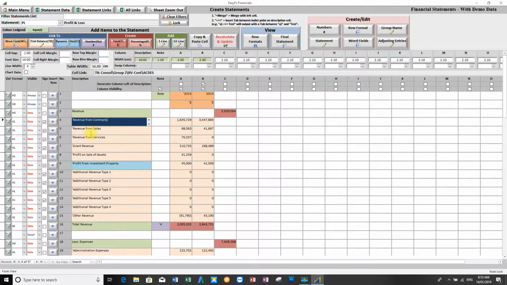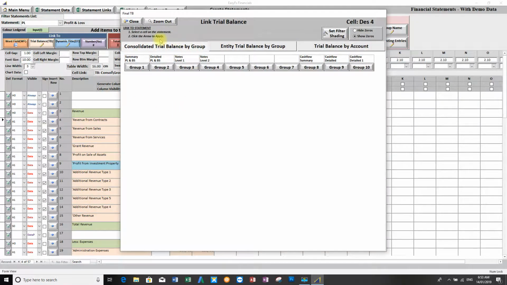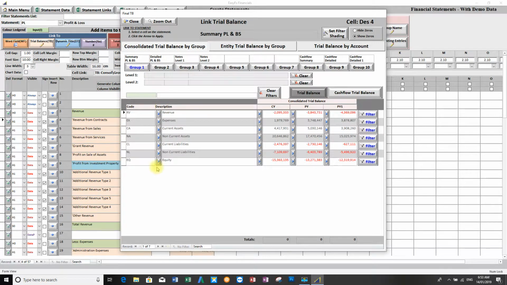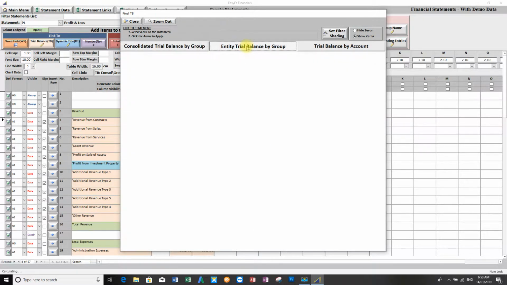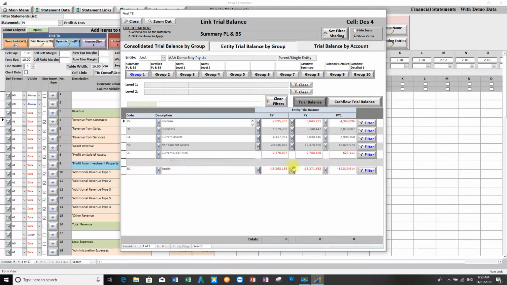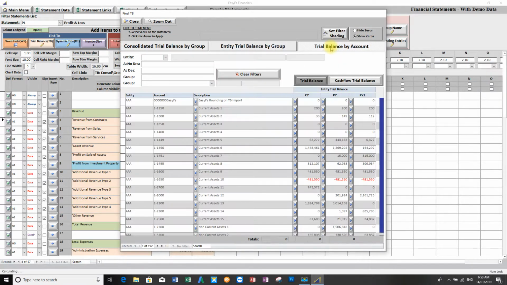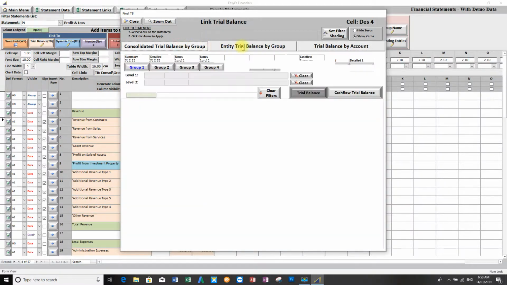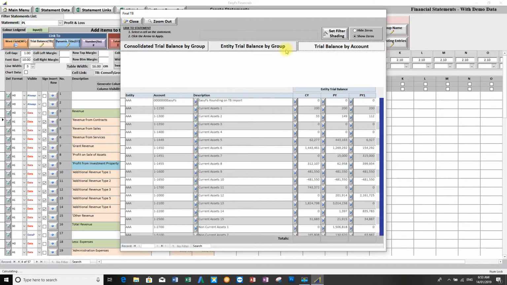So for example, this color represents that the information is coming from the trial balance groups, and you'd add it based on these ones. So for example, if I open up the trial balance, you can see the consolidated figures, for example, at group level 1. You can also see the entity figures at group level 1, and if you need, you can also bring it directly from the trial balance at a very detailed level. Generally, not too many people bring in individual accounts. It's always groups, but if you need to get an individual account, the option is still there.